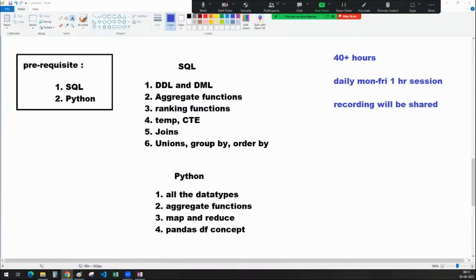Sorry guys, there are plenty of questions in the chat. I will try to explain one by one. Is this course specially catering to data engineering with GCP and generic cloud computing with Google Cloud? Both, guys. Is any project included in this course? Of course, guys. Don't worry about the project.